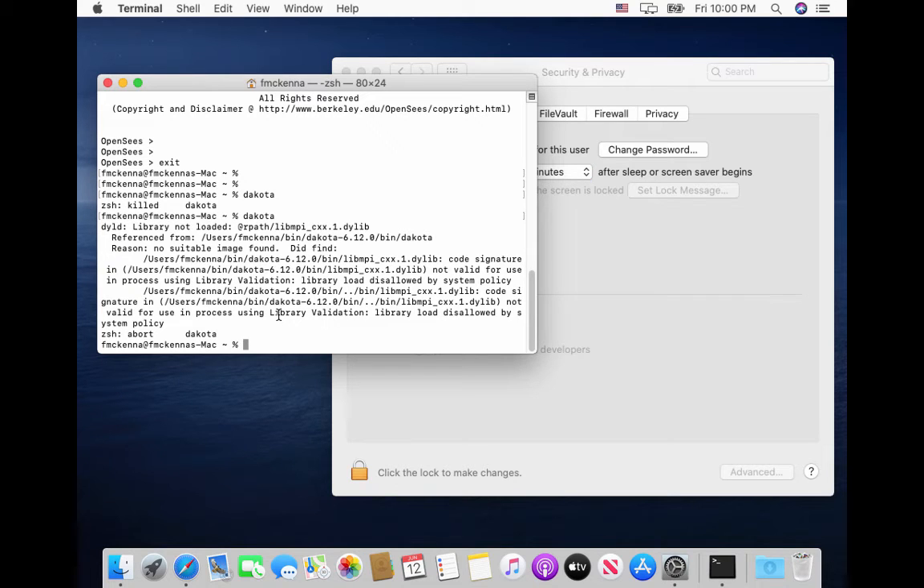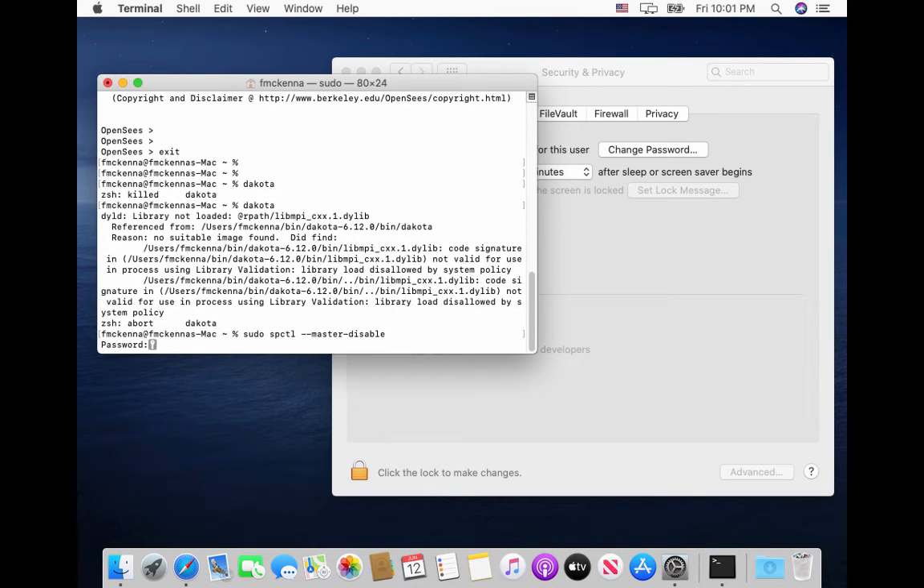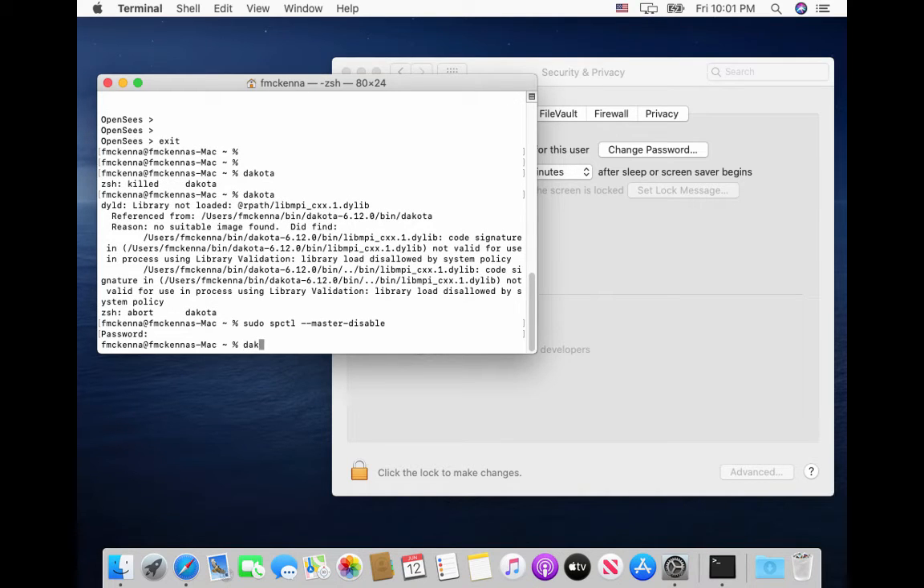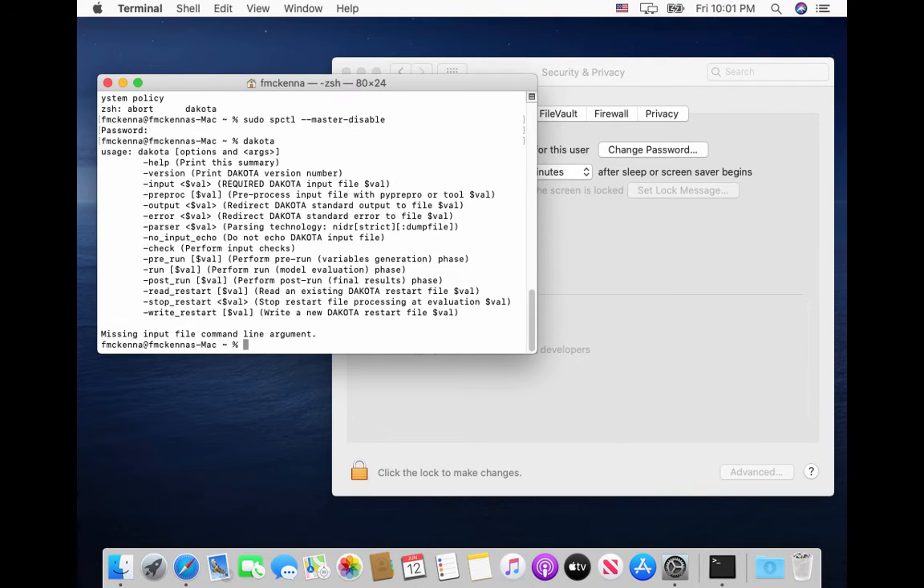And now what we're going to do is type this command on the terminal. So sudo, as a root user, I'm going to invoke the application spctl with the option --master-disable. What I'm doing right now is turning off Gatekeeper. So it's going to ask me for my password. So now when I type Dakota, it'll run.